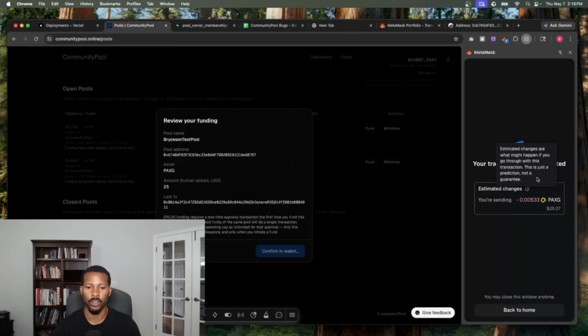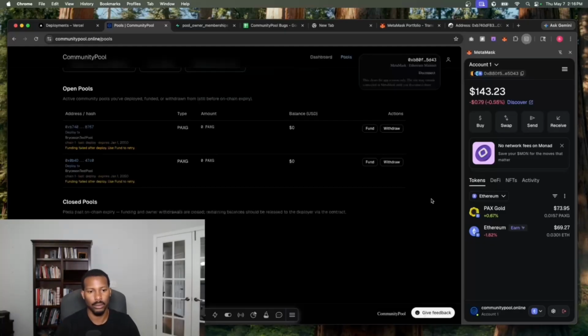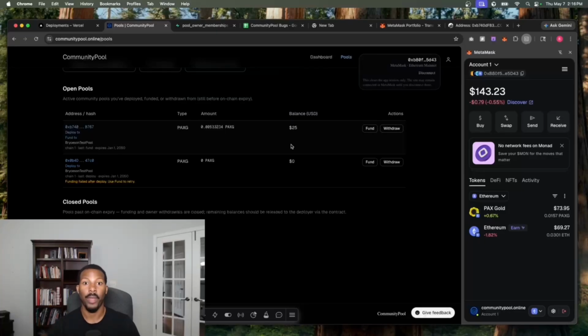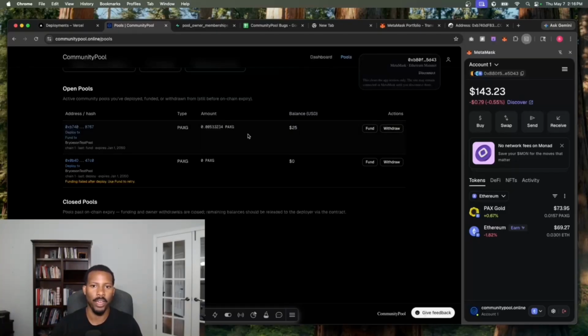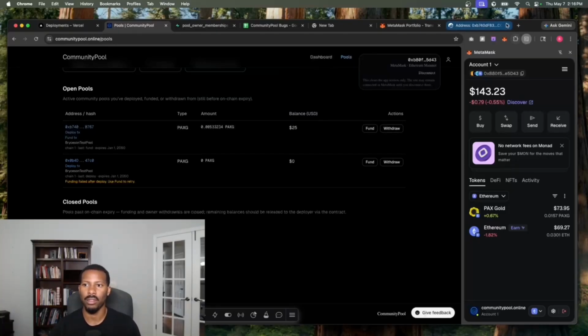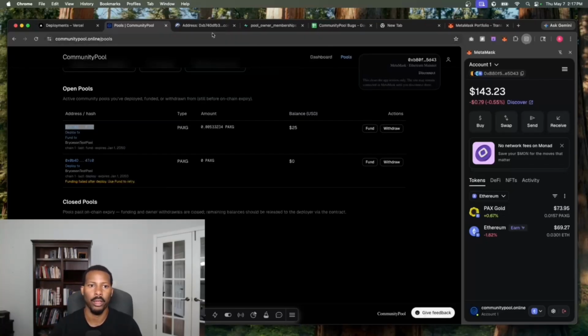Our transaction was submitted. $25 of PAXG. We can go back home. And in our web app, we can see that the Bryson test pool community pool was funded with 25 USD worth of PAXG. So to test that, let's go to the Etherscan Block Explorer.